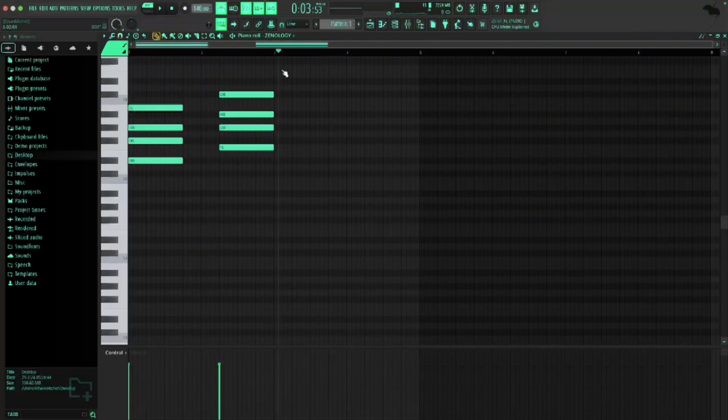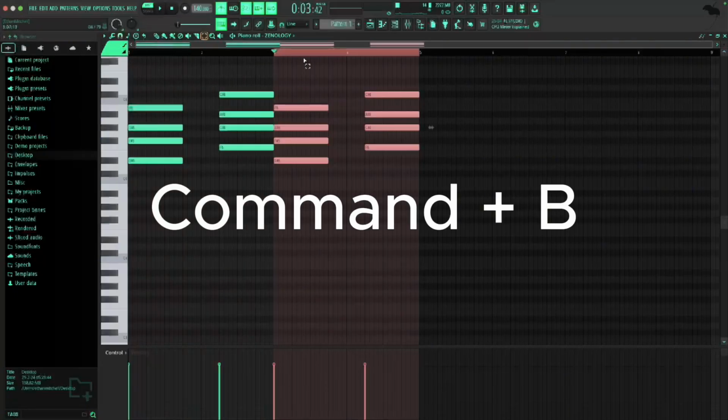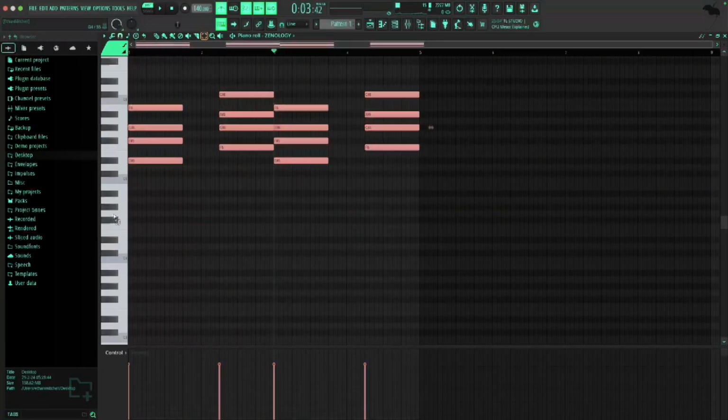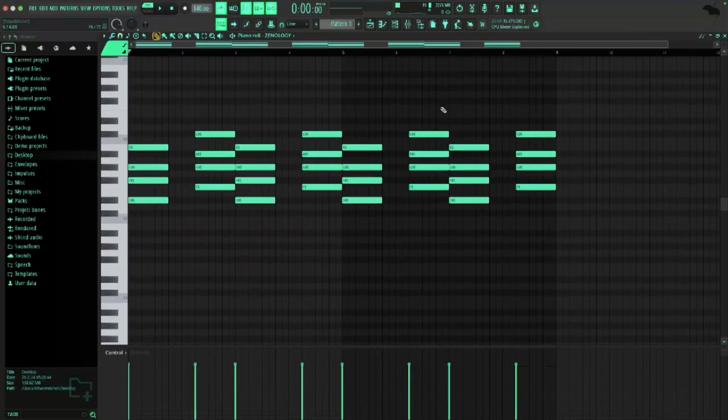Once you have your first set of chords, if you want to copy it over in the piano roll, you just hold Command and press B, and it'll copy it over. You can highlight those again, Command B. Now you got a whole 8 bars. So from here, we made some chords, and now we're gonna add some top melody to it.